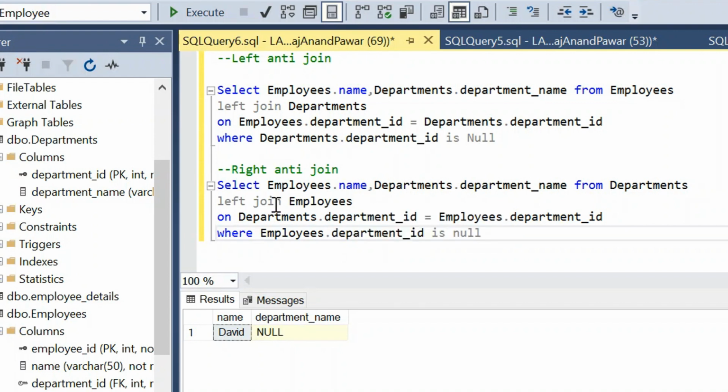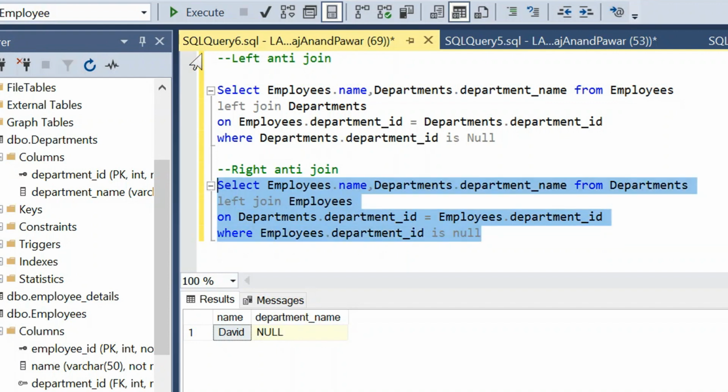Then we have connected this using the left join, and to connect the two columns, the common or related column, we have mentioned table name dot column name equal to table name dot column name. Department ID is present in both tables, department as well as employee. To perform the anti-join, we need to mention this condition. So we have put the where condition here: employees dot department ID is null. So we will get the result as we are expecting. Let's execute this query.